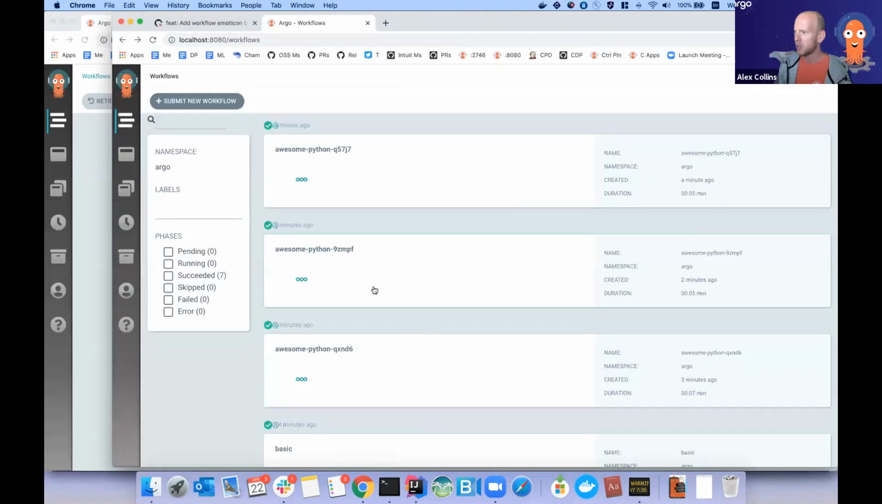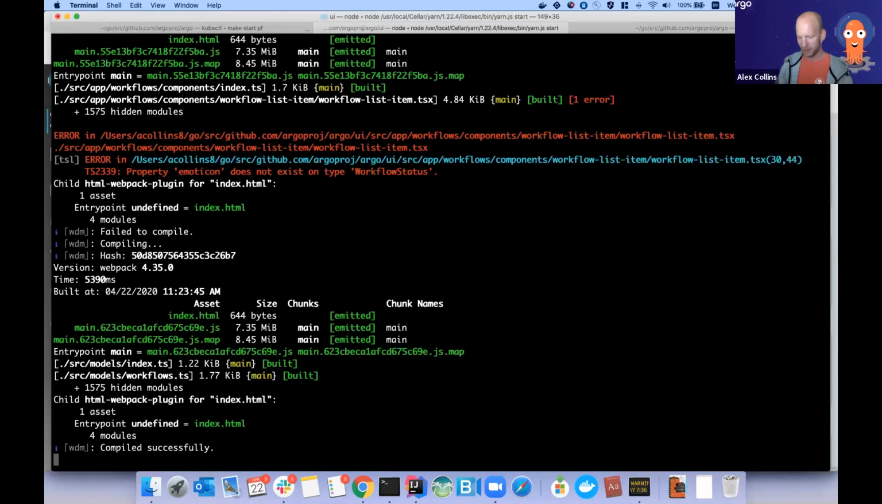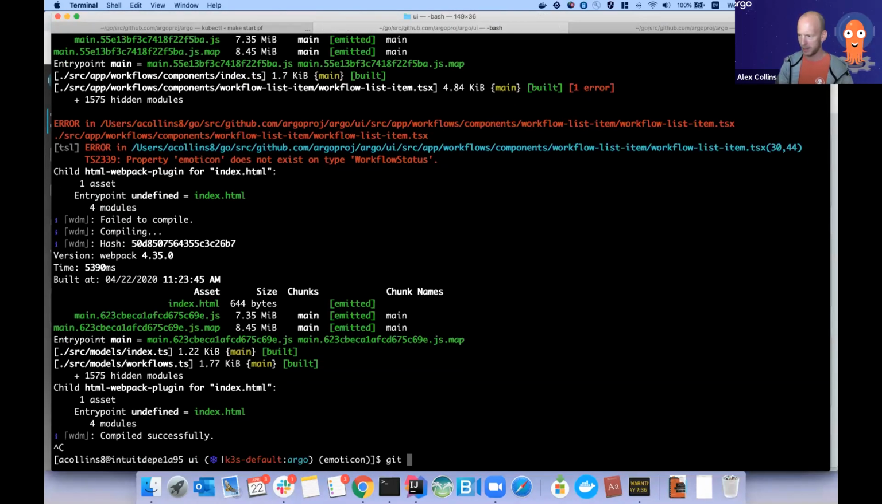And now if I go to the user interface, there is a quite badly rendered emoticon in the background. So that just shows you, if I want to make a user interface change, rather than running make clean, make build to rebuild the Argo server, the easiest way to do it is to run yarn start. I get that emoticon in my code there as well. User interface change. So what I'm going to do is check that in.